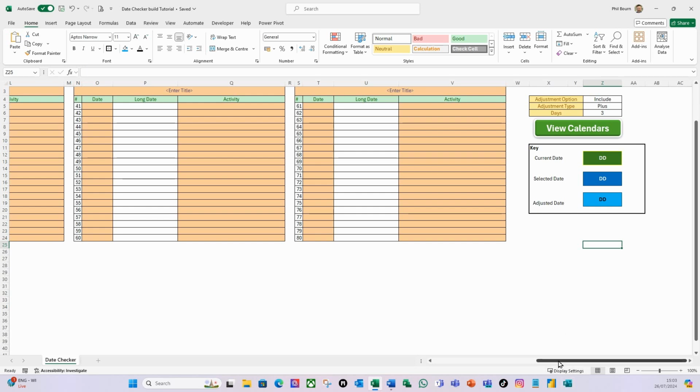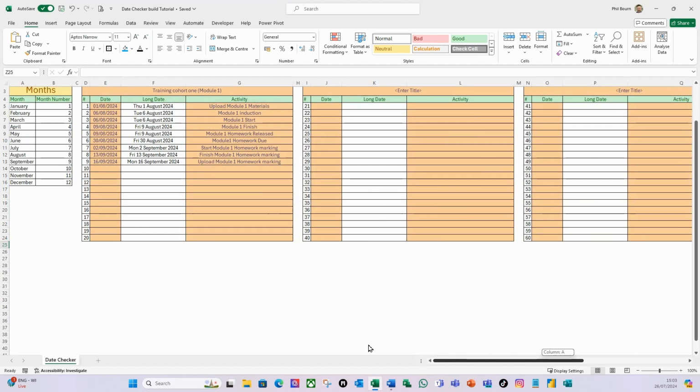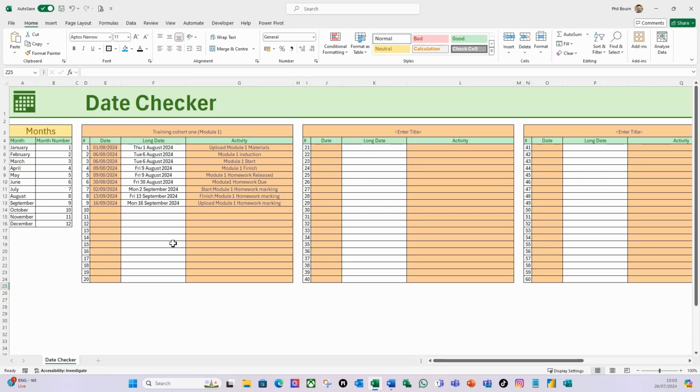So now that we've done that, let's write some code to reset. So fundamentally, what we want the user to be able to do is click a button, and this all gets cleared out and these reset to enter title without interfering with our formulas, etc.